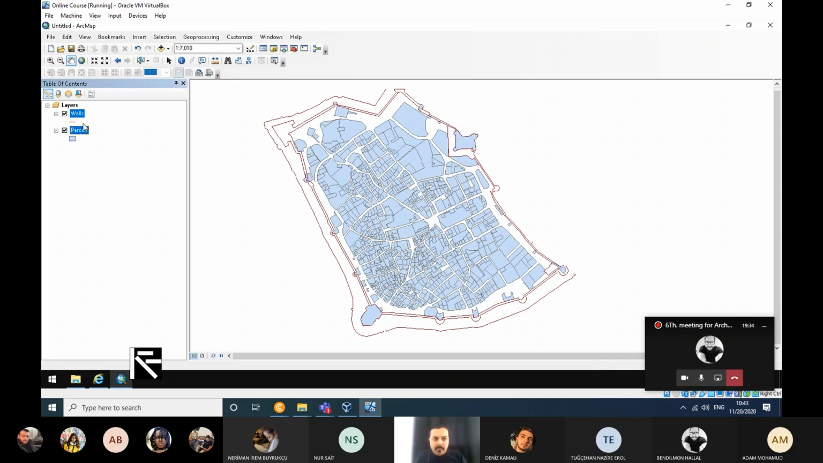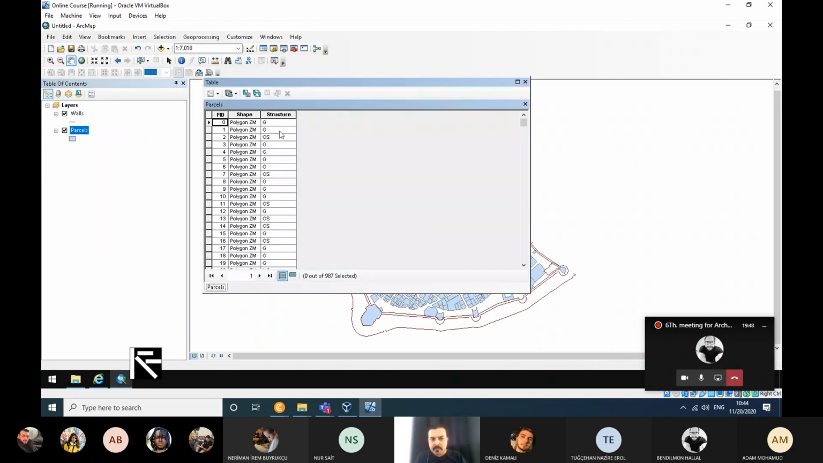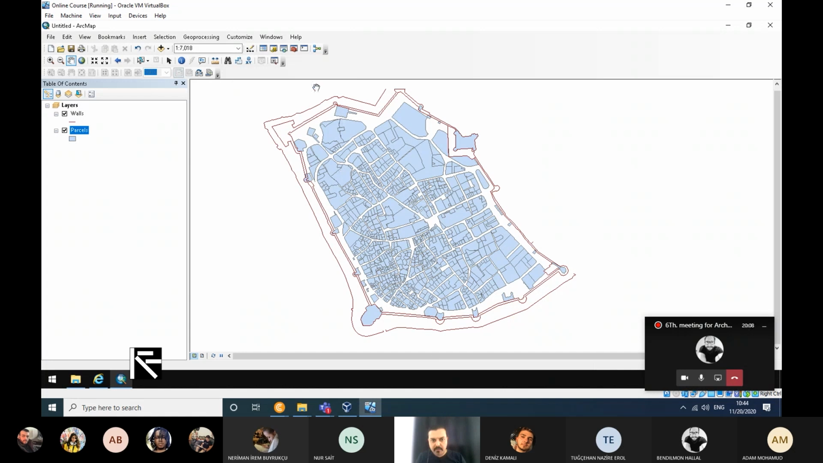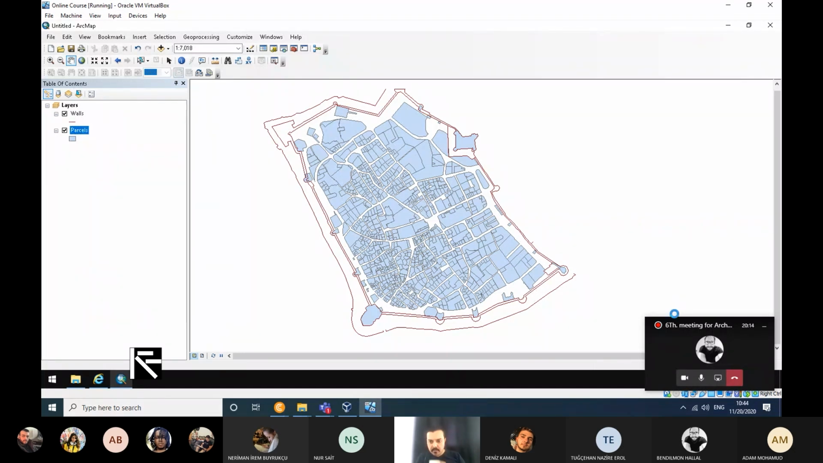So, at the moment, we are going to classify the wall and parcel. Let's see what we have first of all inside the parcel shapefile. We have a field ID, we have shape, which is polygon, and we have a structure. We have lots of structure types, SGB, VBO, and we have 987 records. So they are going to be classified because at the moment all the parcels look the same. I'm going to the properties like always.